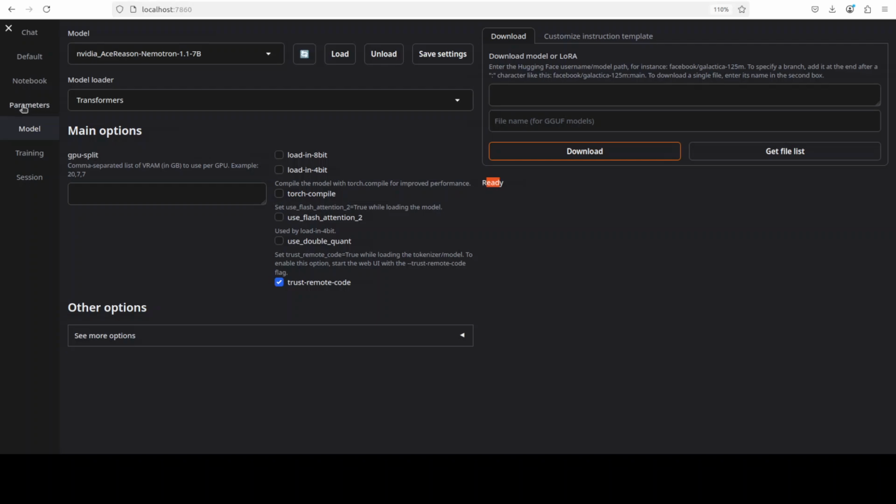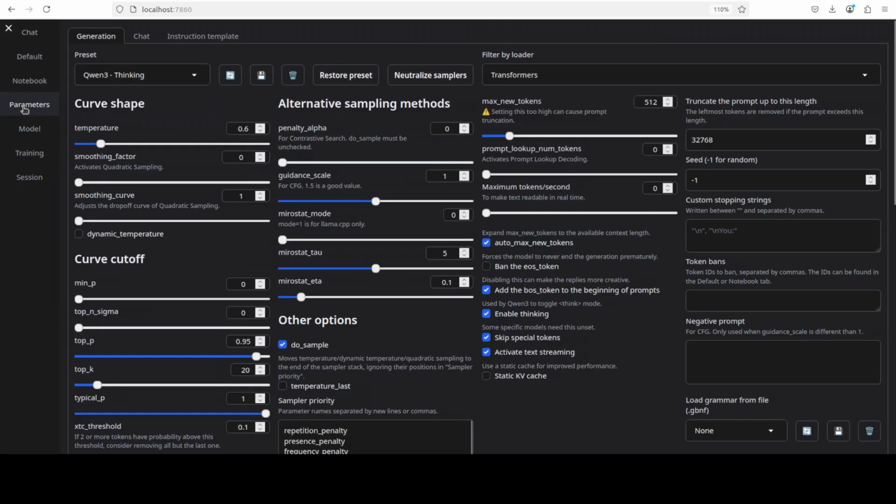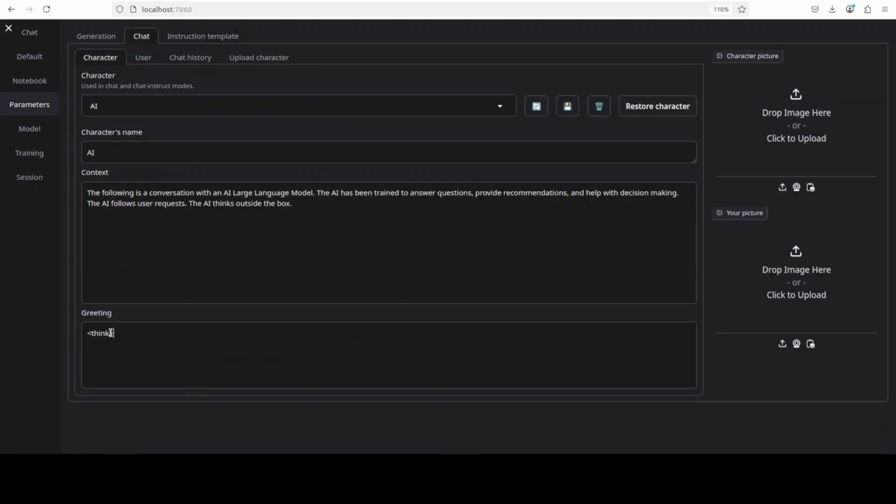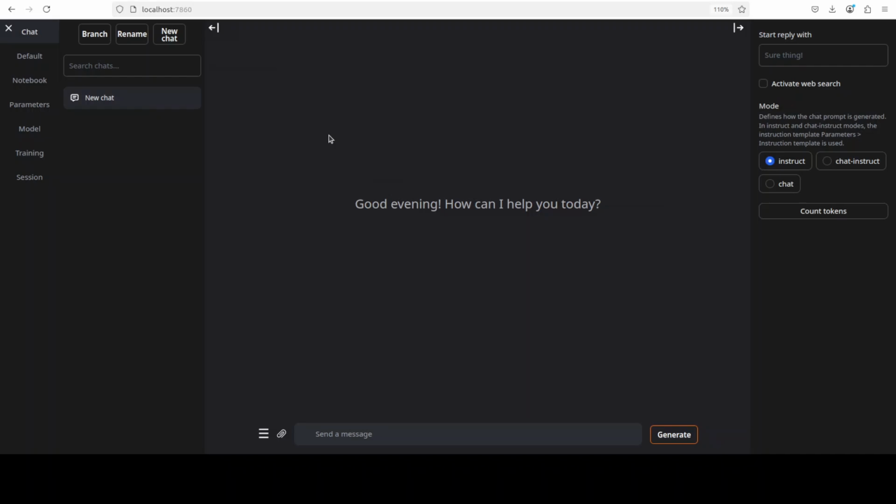Now, one thing you need to remember for NVIDIA's Nemotron model is that they are quite sensitive to the system prompt. So we need to set the system prompt. For that, simply go to the parameters on the left hand side. In the parameters, you need to make sure the temperature is set to 0.6, top P is 0.95, and then in the instruction template, you have given it this custom system message, plus in the chat tab, you have started the reply with think. If you set these values, this model is going to perform optimally. Otherwise, you might not see the best of the results, because as I said, these NVIDIA models are quite sensitive to these settings. Okay, so everything is ready.